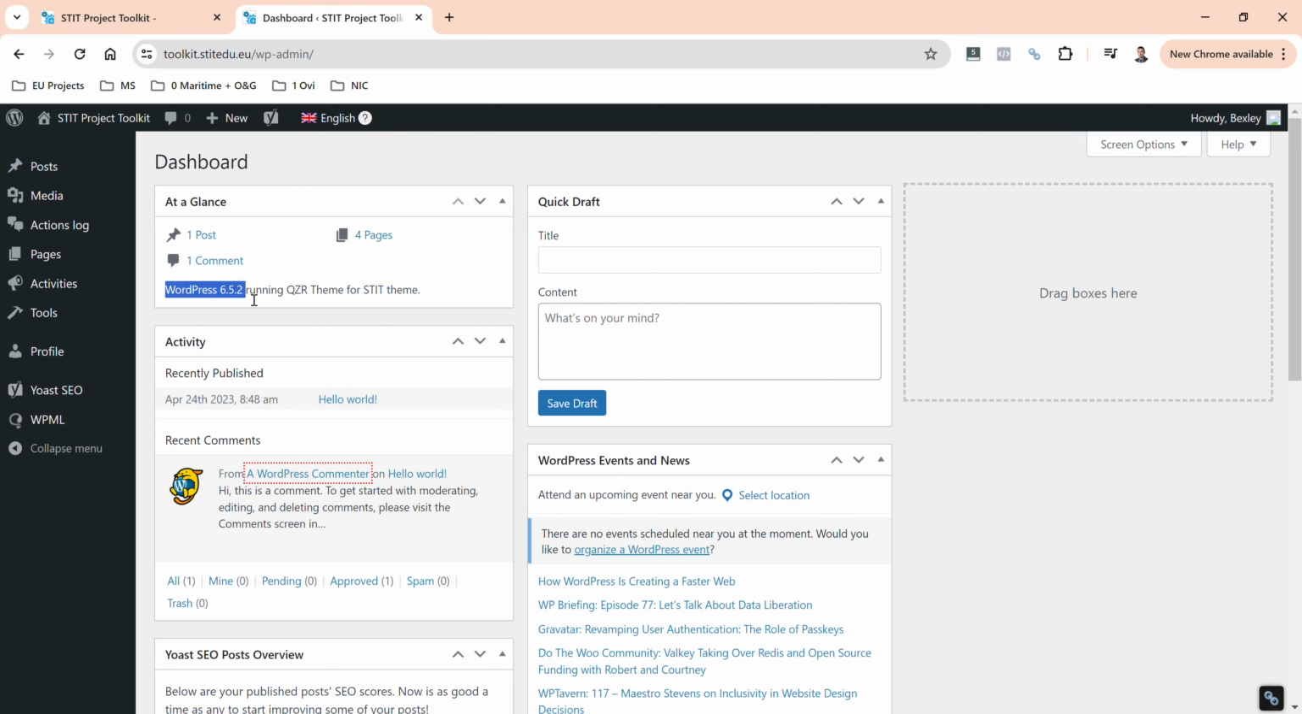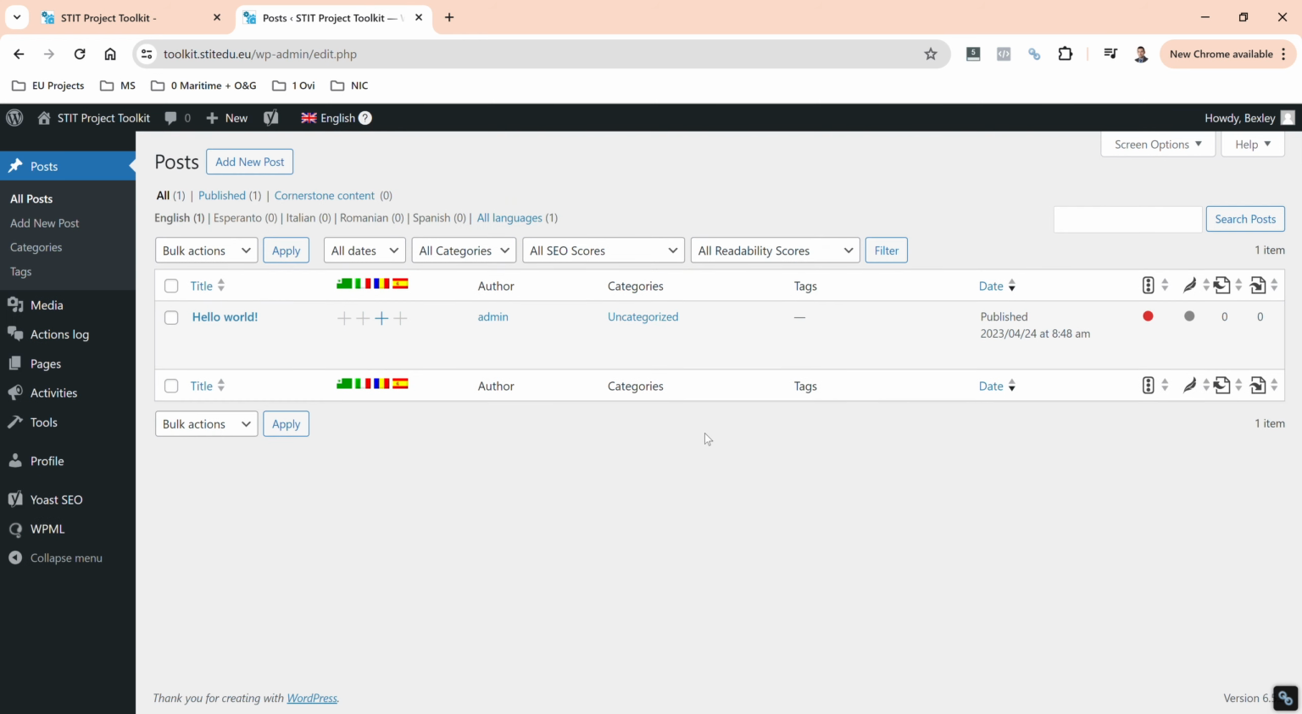Okay, this is the WordPress and the QZR theme for the STIT project. The QZR is the technological partner in the project. Apparently they've customized the theme for this project. Okay, let's see what we have here. Posts. Nothing, basically.